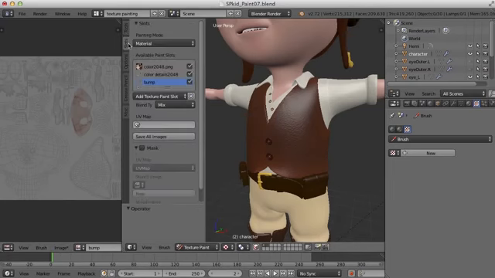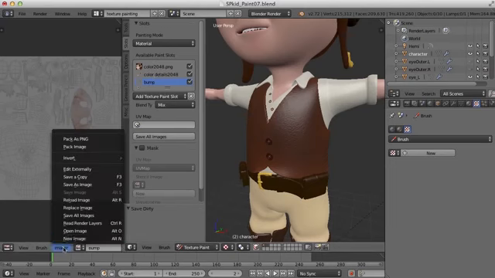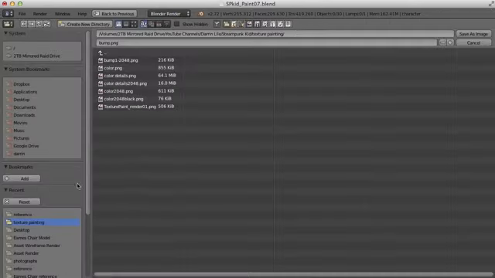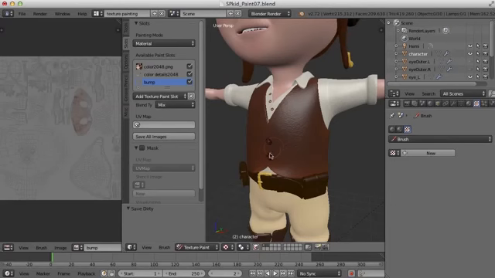If I were to click on this Save All Images button, let's see what happens. It gives me an error here. Why is that? Well, it's because it can only save images that have previously been saved to the hard drive. This one is sitting in memory, but it hasn't been saved yet. So let's go ahead and save this to the hard drive. Let's go Image, Save as Image, and we'll just call it Bump.